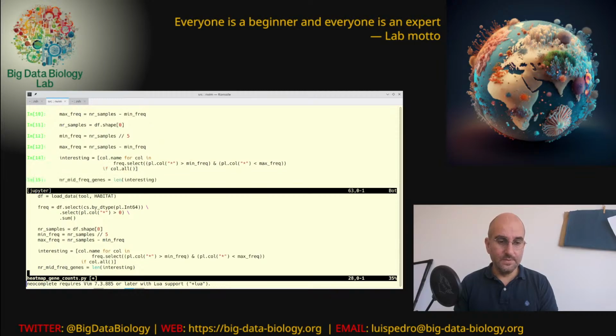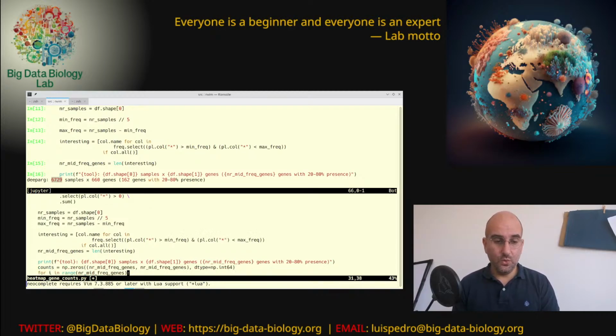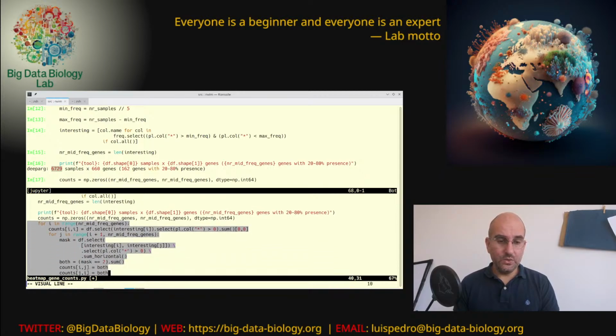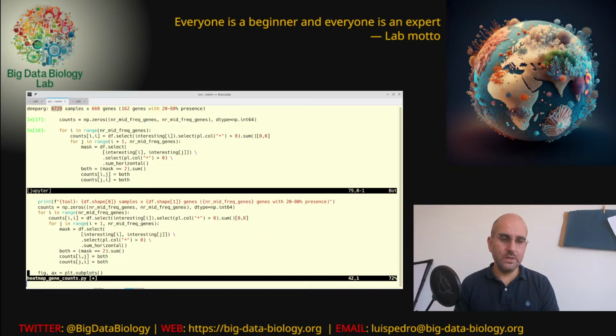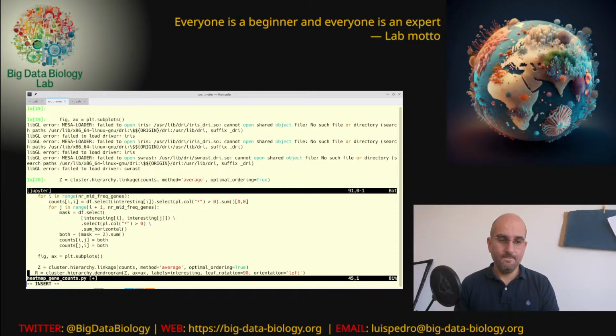So we filter the columns, and let's see, yes, so about 7,000 samples. This is the number of human gut samples in the GMGC. We started with 600 genes, and out of that 162 were in this 20 to 80 range, and now let's just count all possible co-occurrences. So this is probably not the cleanest code, but it works, and it works fast enough. Oops, sorry.